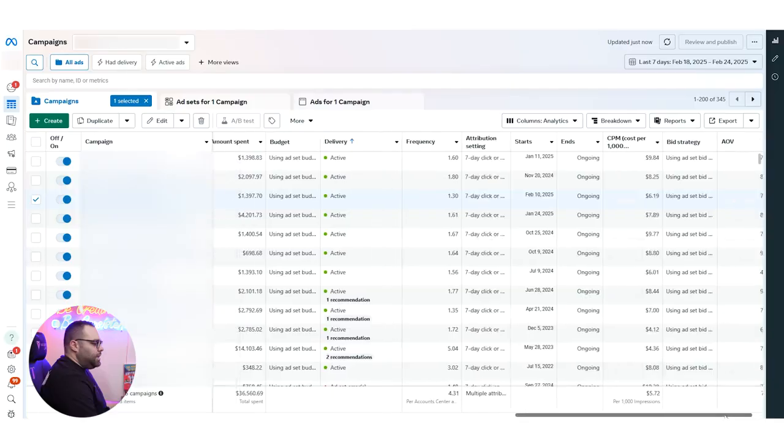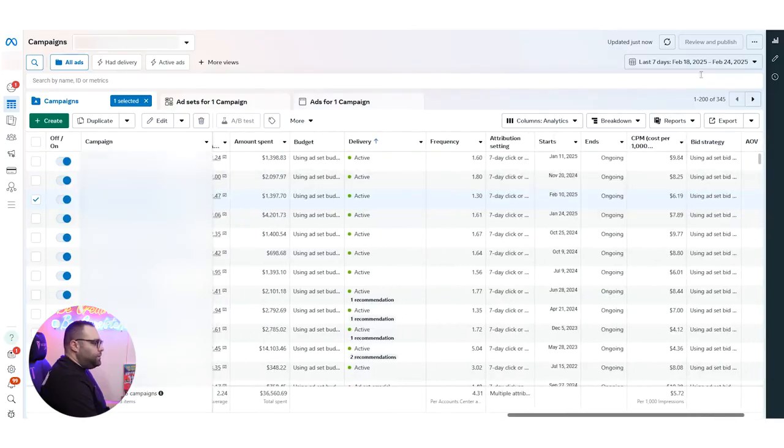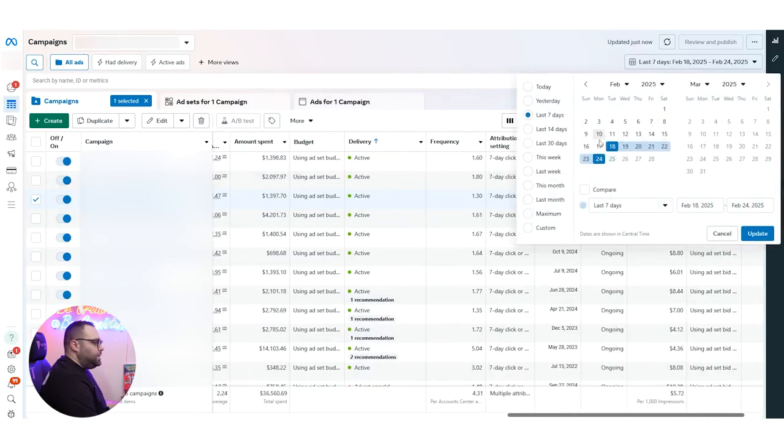Let's see this one, for example. Let's come here. Here, it's another account which is having a very good CPM for the United States. As you can see here, let's check.